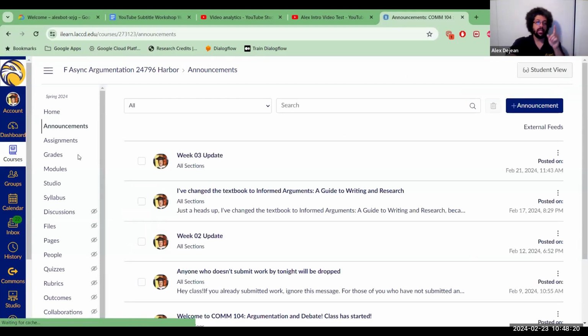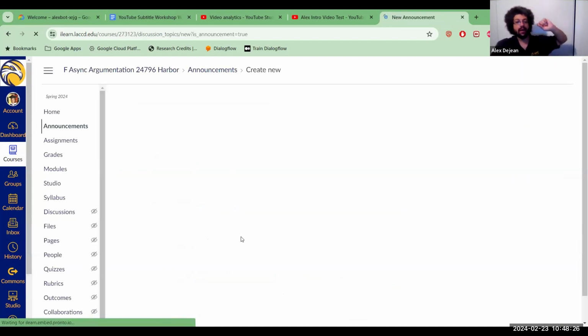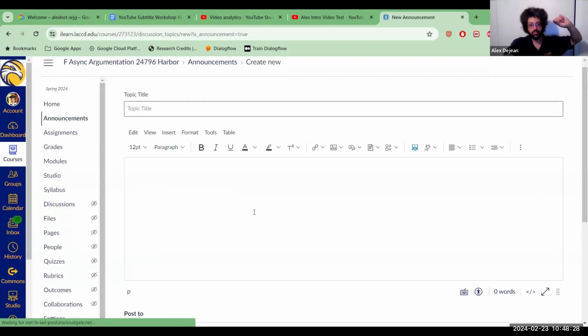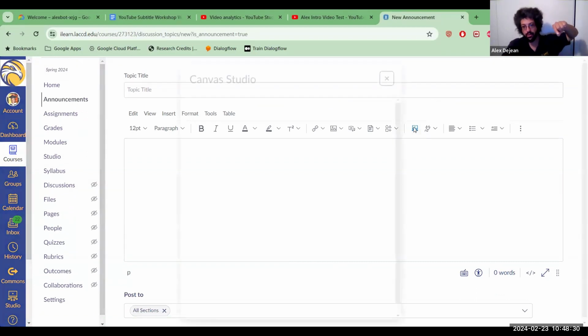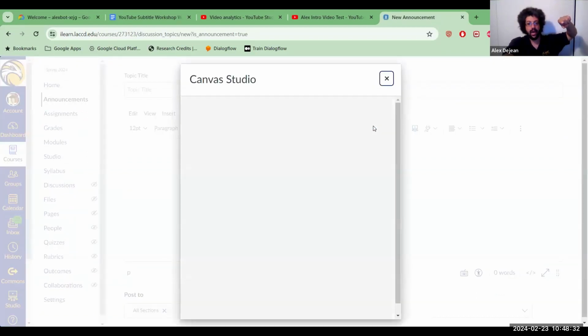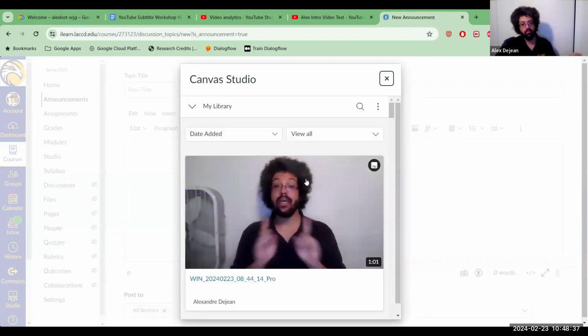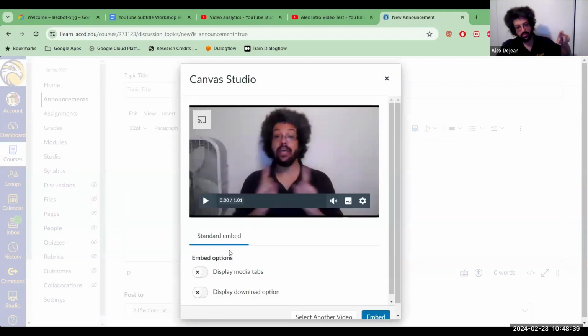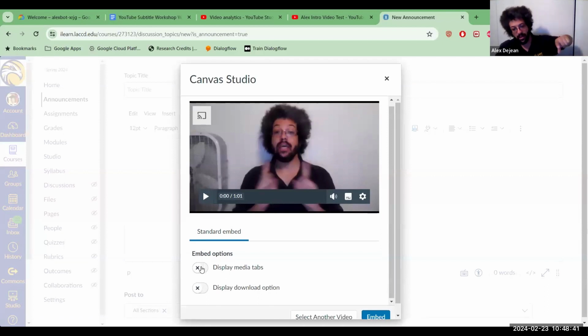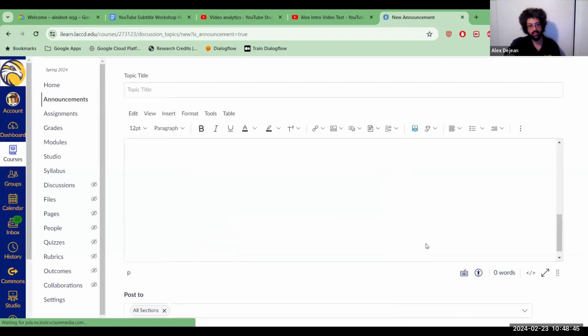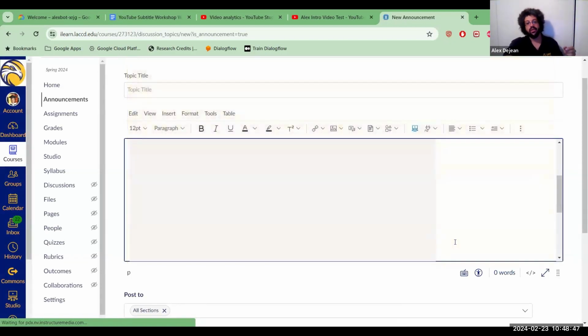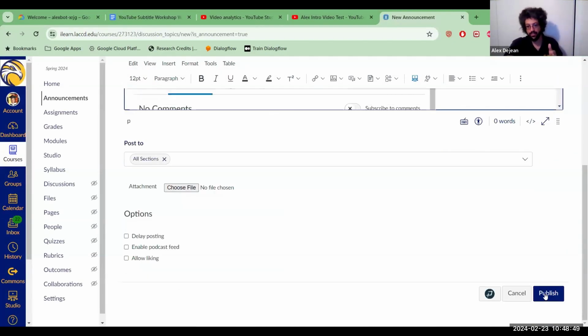Because if you use Canvas Studio, you can't do that. If you do Canvas Studio, you would have to click on Studio, then pick the video, then click Display Media tabs, then click Embed, and then you would hit Publish.